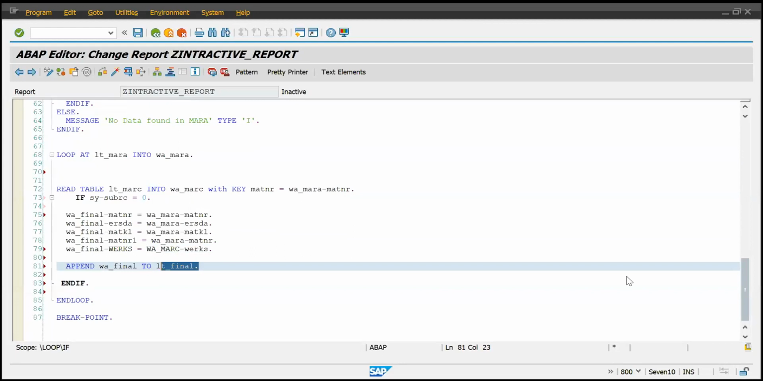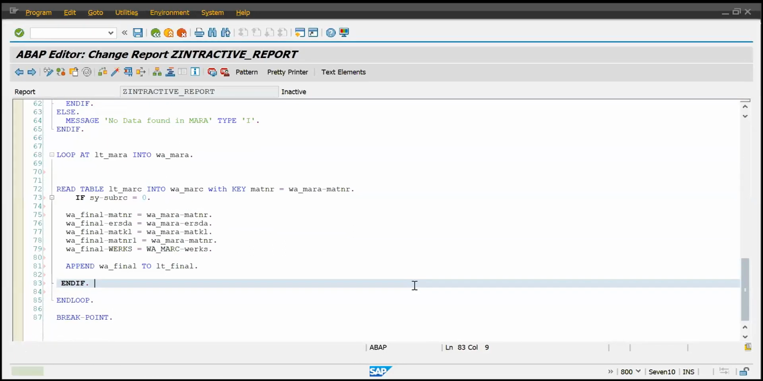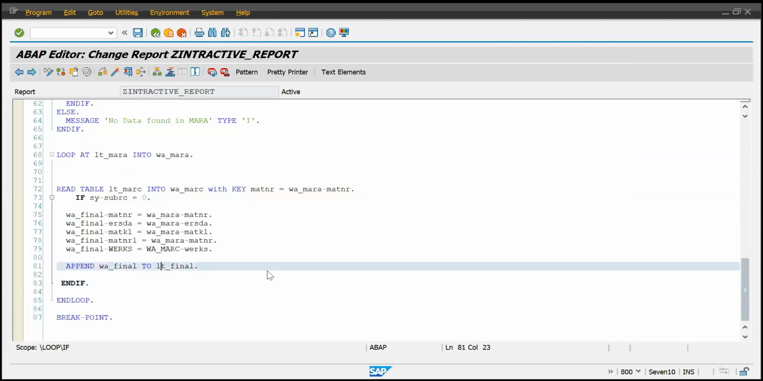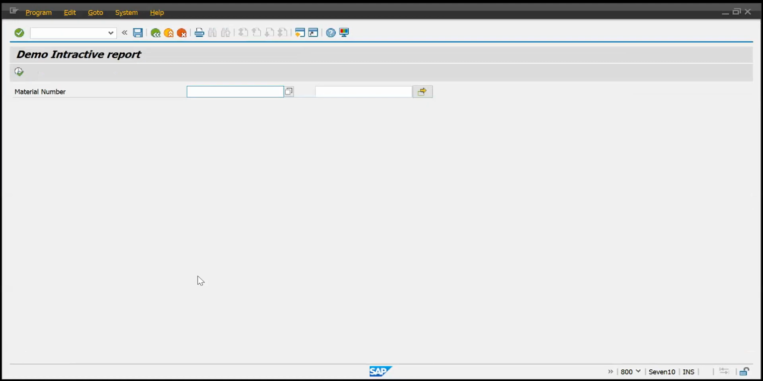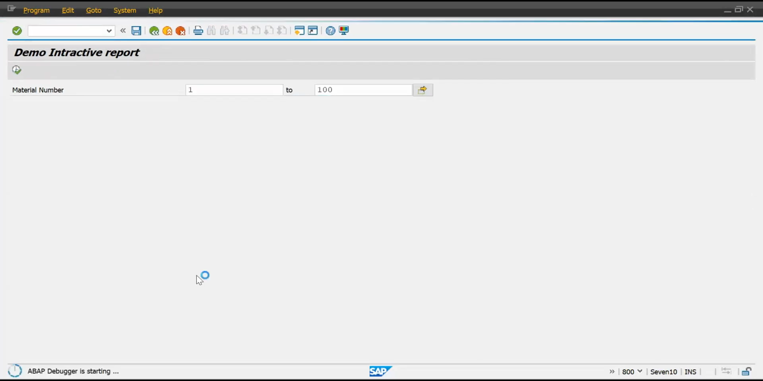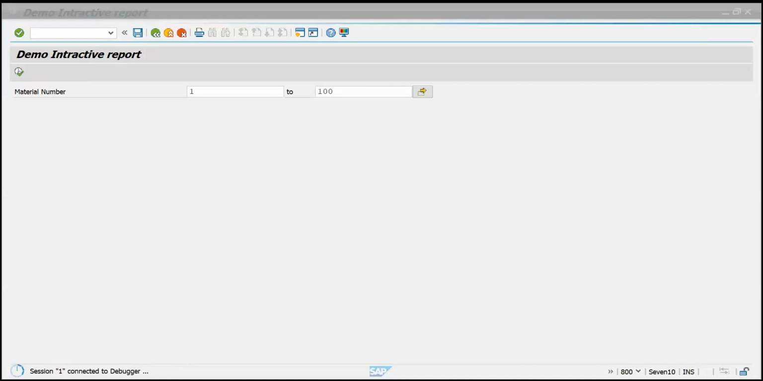So let's check if there is any syntax error. Okay, there is no syntax error. Good. I'll just execute it and let's see if any value comes to LT final. I'll execute normally and give 1 to 100 and execute. So the debugger will start. I'll have to reshare my screen.